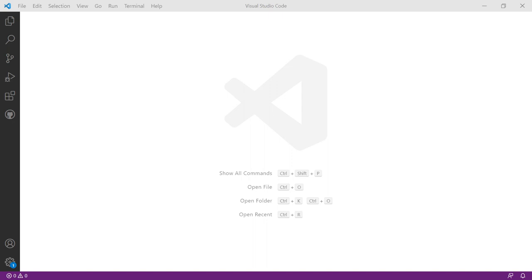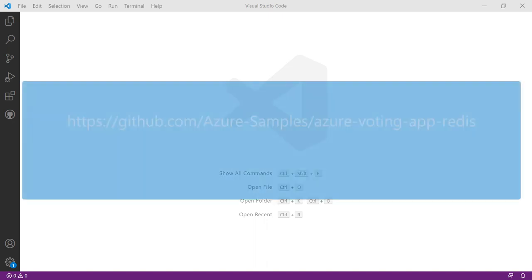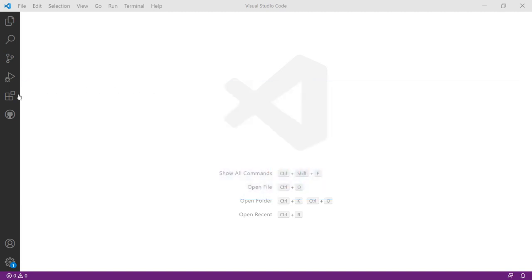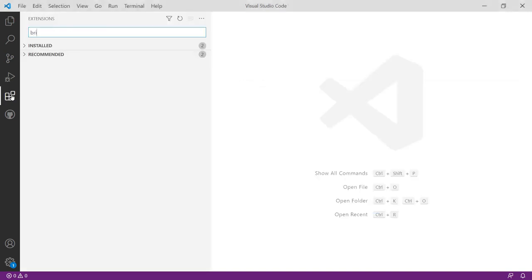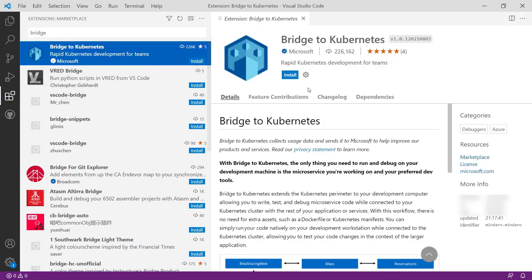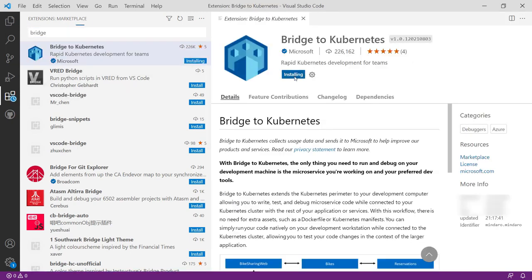I have a sample application that runs in AKS. You can find the code for it here. You'll need to install Python on your machine to be able to debug it. To get started, let's install the Bridge to Kubernetes extension in Visual Studio Code. Here it is. Let's install it.